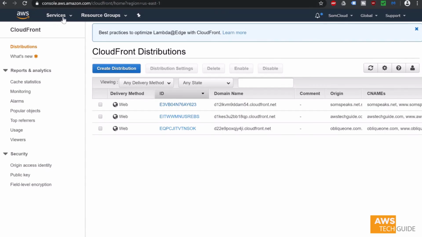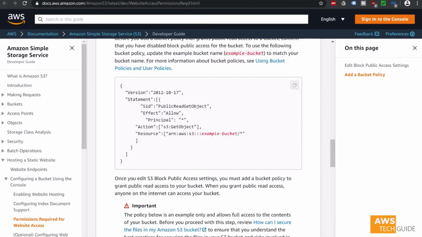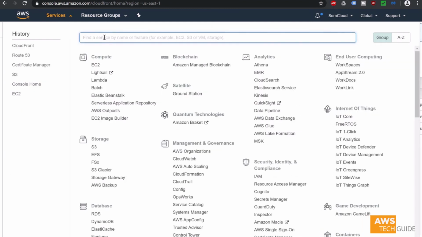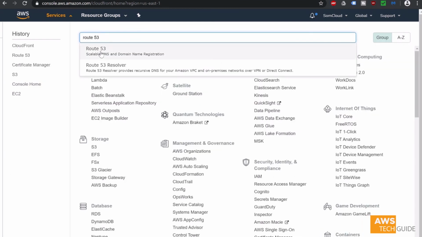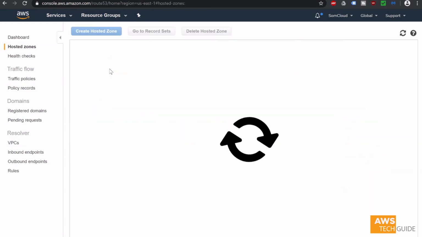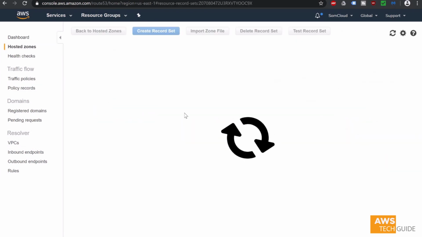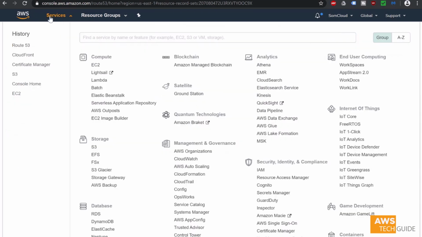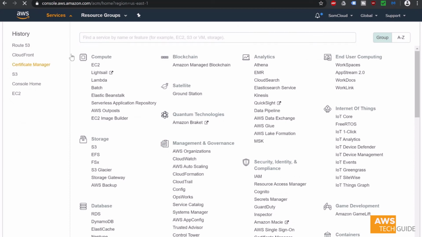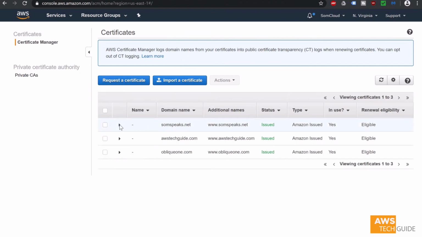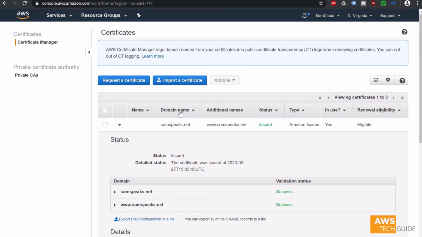So I'm doing a quick recap of this session. The first thing is that we go to Route 53 and check the registered domain and hosted zones. We have our registered domain SomSpeaks that we are using for this tutorial, and we have the hosted zone created. Next, go to Certificate Manager. We requested one certificate for somspeaks.net, and as you see, our certificate is created for both domains.